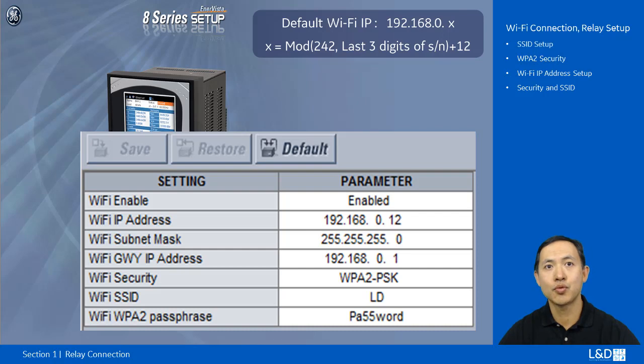When the serial number is 241, the last octet will be 253. When the serial number is 242, the last octet will be 12. This is to ensure uniqueness of the default IP address for all 8 series devices present on one wireless network, and it creates a usable address space from 192.168.0.12 to 192.168.0.253 for 8 series devices.